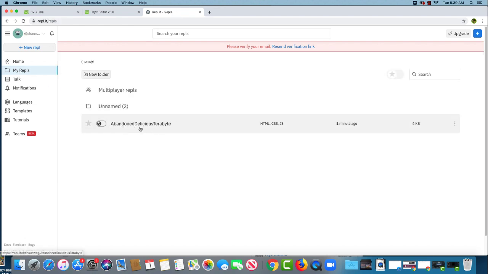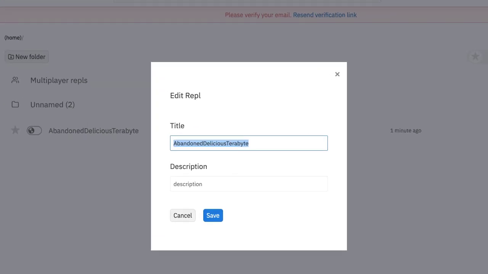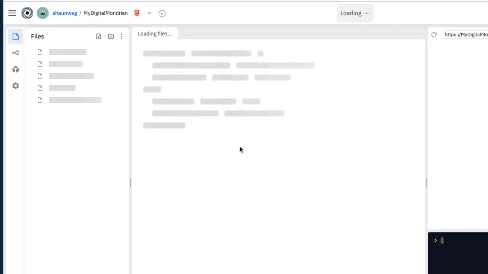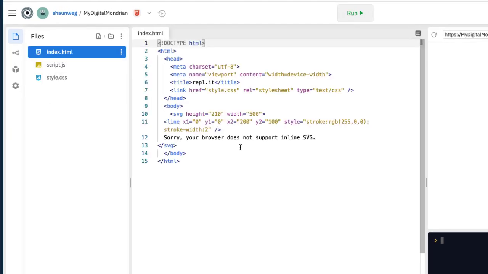Now this is not a good file name. It just gives you random file names, right? So I can edit this and call this my digital Mondrian, something like that. Alright, go back to it. Here we are. Okay.